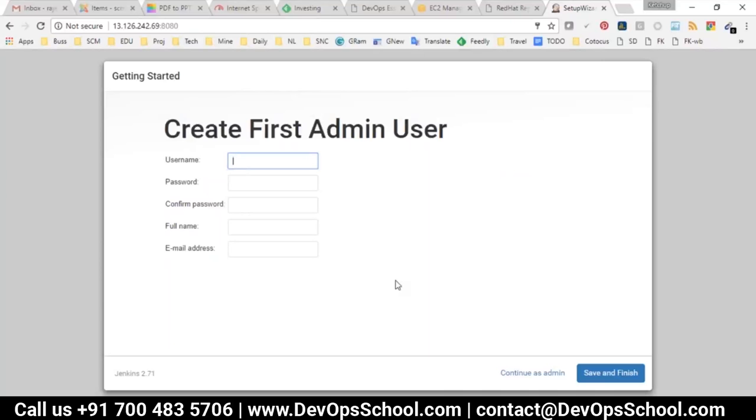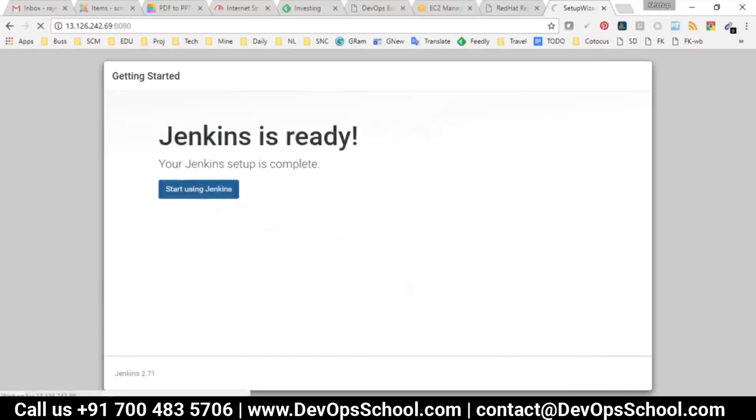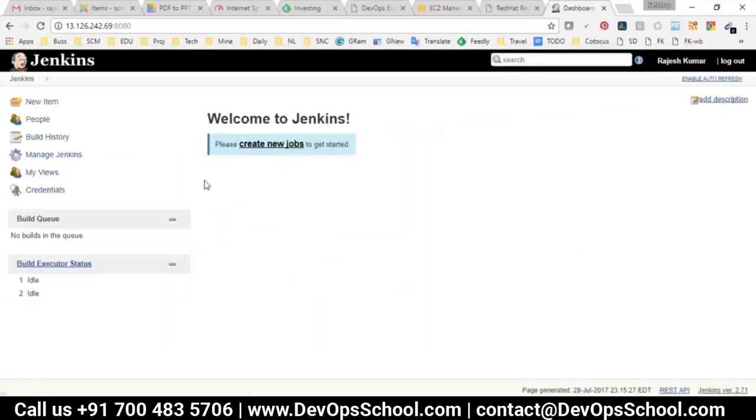So now after installing the suggested plugins, we have got a page where we can set up the admin user. My admin user, let's put it ADMIN. Password is ADMIN123. Confirm password ADMIN123. Full name is Rajesh Kumar. My email address is rajesh@ScmGalaxy.com, and save and finish. Now we have installed and configured Jenkins.